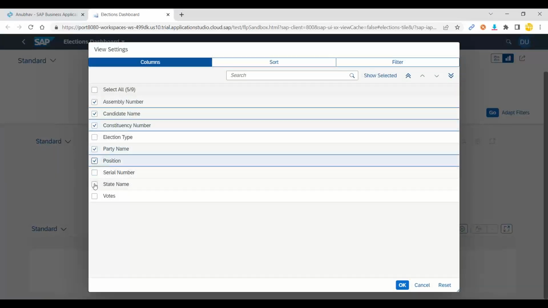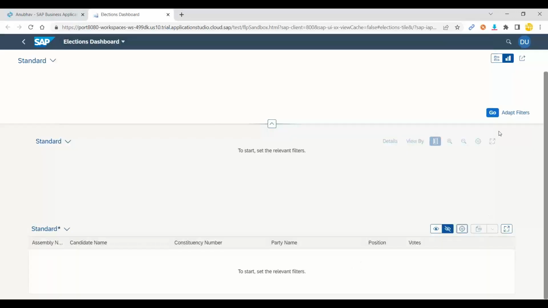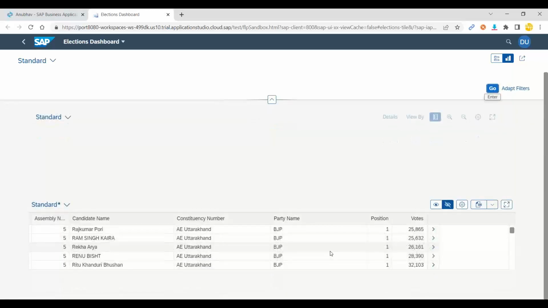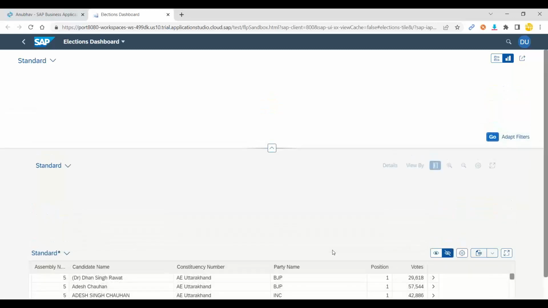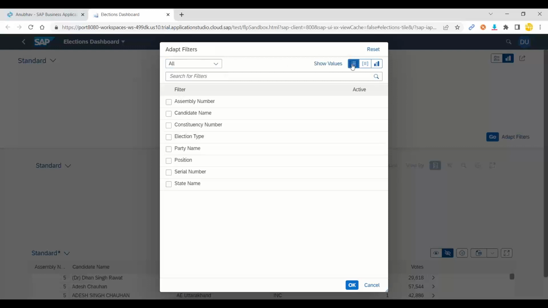properties. You can see, and we will get all the data in this table out there. Cool. So these are the votes for each of the candidates for each of the parties which they have gathered during the assembly elections. We can also add filters. So if there are any filter criteria, we will be able to quickly add them.